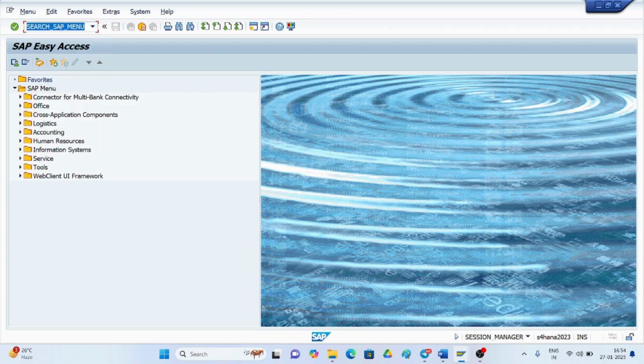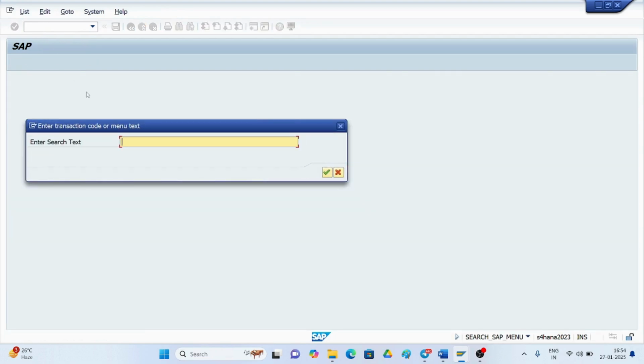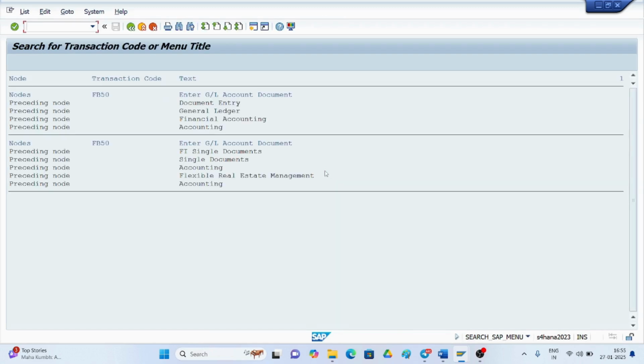If you see here, search_SAP_menu. Just press enter. If you want to see the path for a code like FB50, you see here: search for the transaction code or menu title. These are the nodes, transaction code FB50. So this is the path.